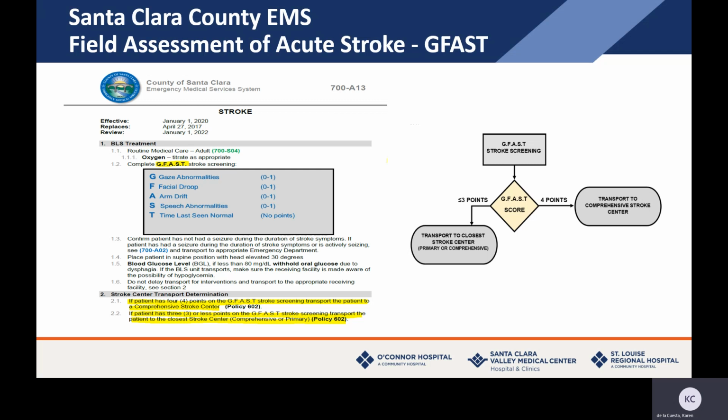And what we're using right now is GFAST. What it stands for is very simple. It's just what's described here in the gray box. A patient gets a point if they have a gaze abnormality, gaze to the left, gaze to the right. Perhaps they have a dysconjugate gaze and they have kind of a rotational nystagmus. That would get the patient 1 point.